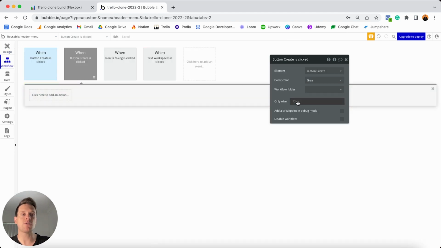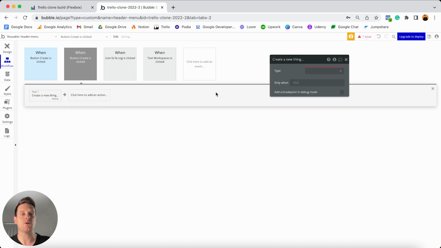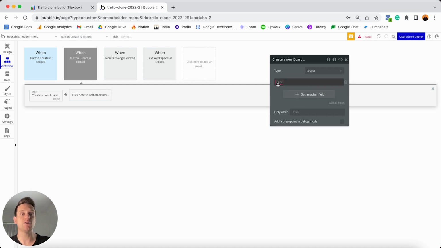And within this workflow, we're going to want to add a couple of different steps. The first thing I'd like to do is, of course, create a new Trello board in my database. So what we're going to do is we're going to head to our data tab and we're going to choose to create a brand new thing. The type of thing we'd like to create is going to be a Trello board. And then what we'll need to do is match all of the relevant fields in our database with all of the relevant information on our page.